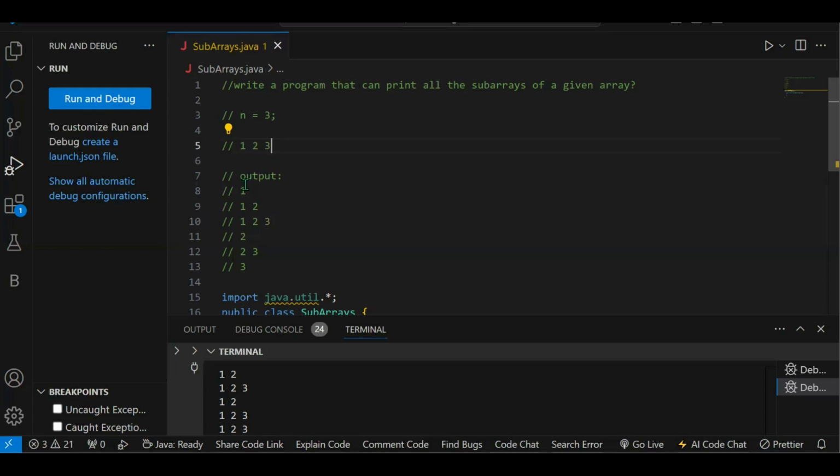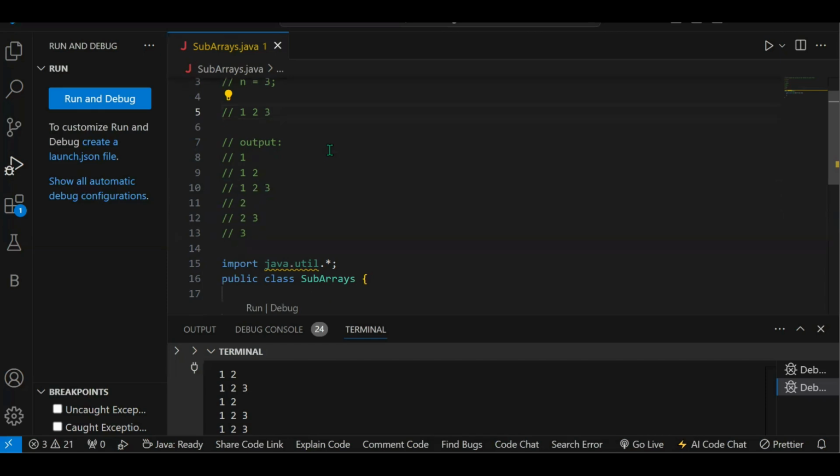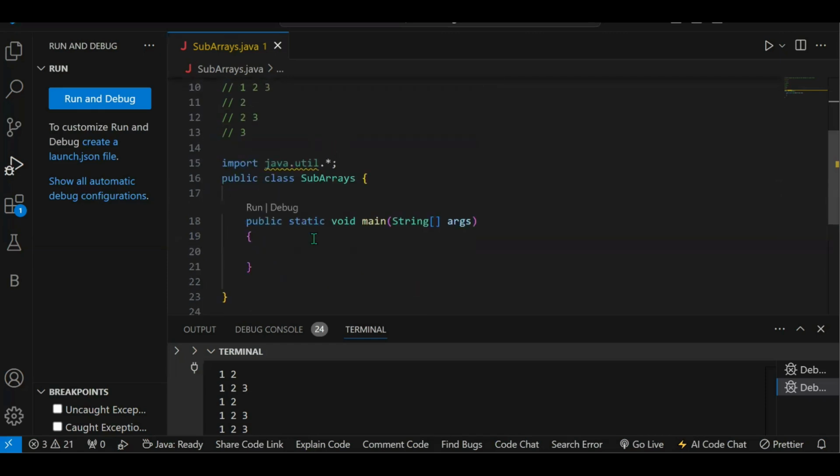So when you form, you will get it like this. First one is 1, and next 1, 2, and 1, 2, 3, and after that 2, 2, 3, and after that 3. So these are the subarrays for this 1, 2, 3 array. I hope you understand how to form subarrays for the given array, and I hope you understand the problem statement. Let's write the code.